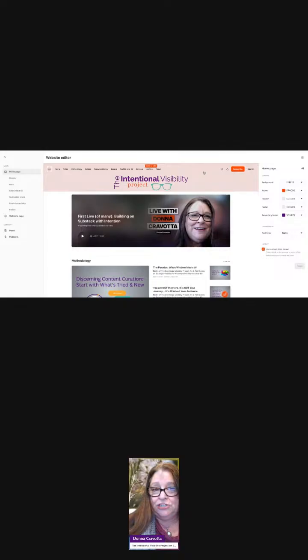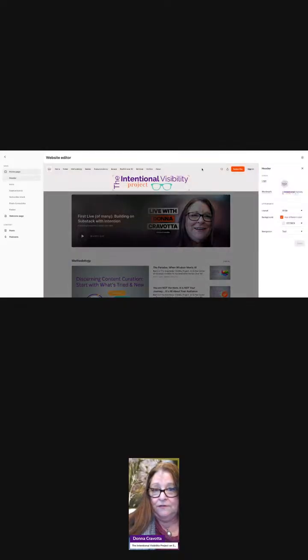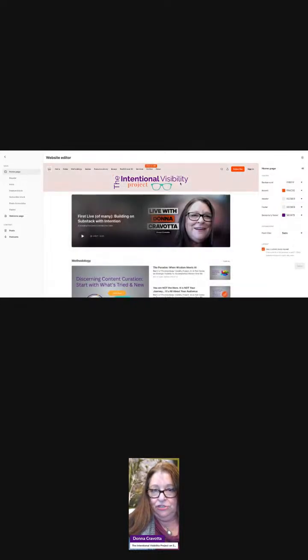So if I wanted to change the color of the background, I can choose another color. Let's say I wanted to make it pink. Now it's pink. That's how easy it is. And you can add your own custom colors here. So I'm just going to put my custom color back and save it. And then the image, you can change the image here. You can change the layout.